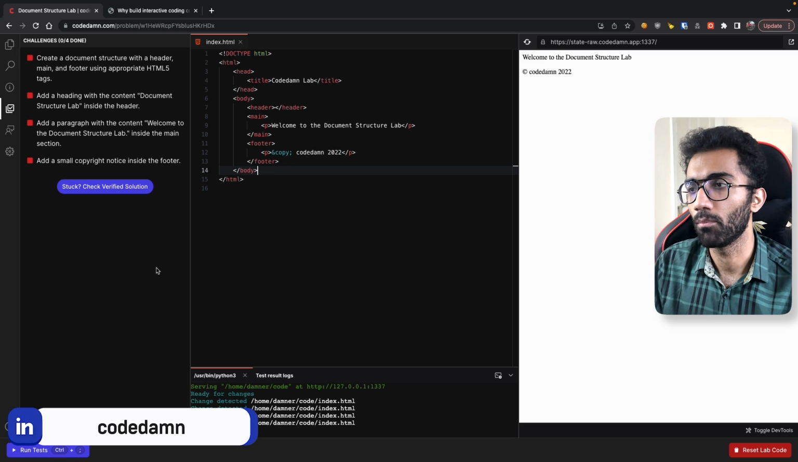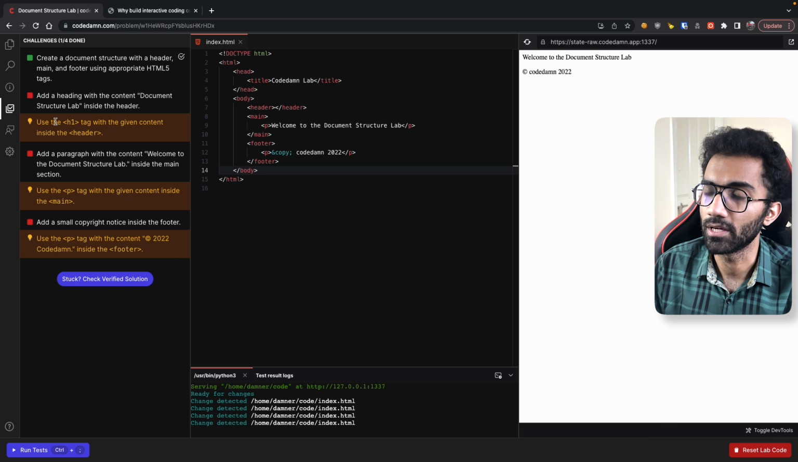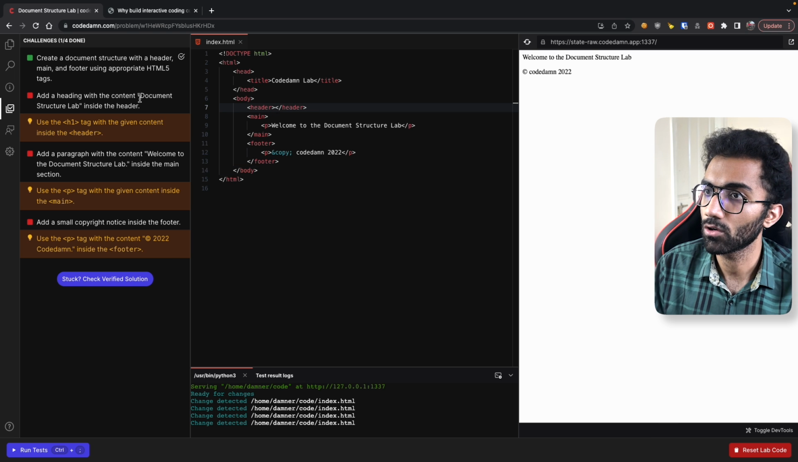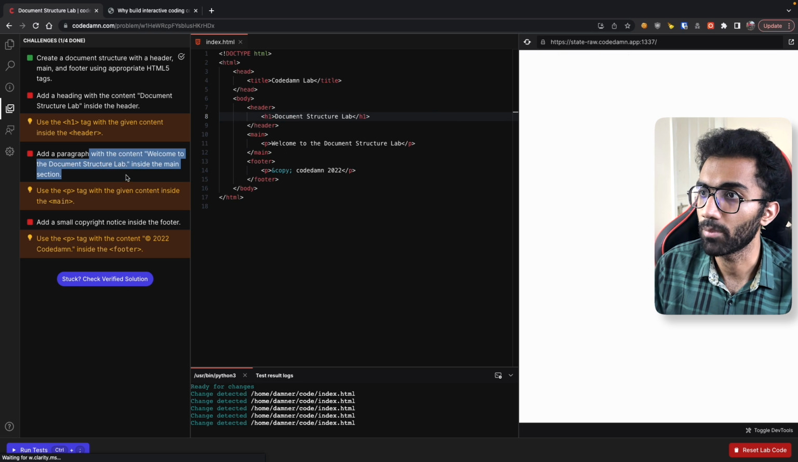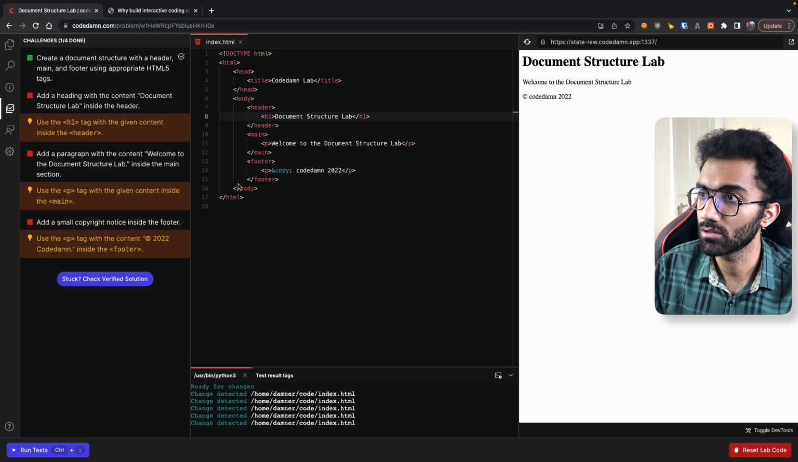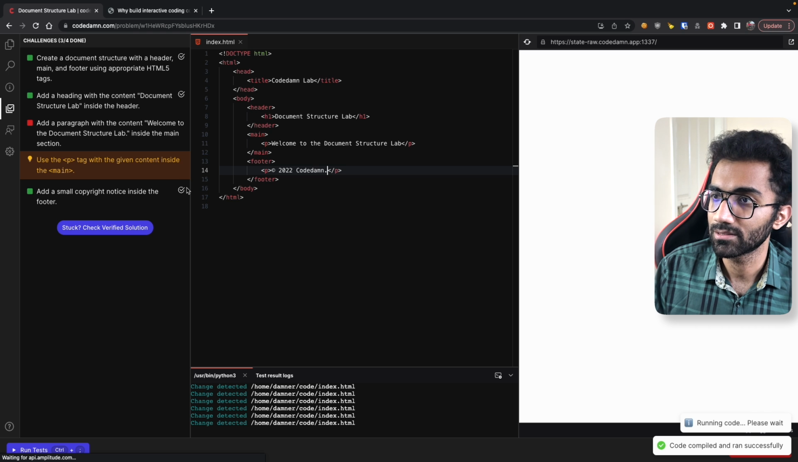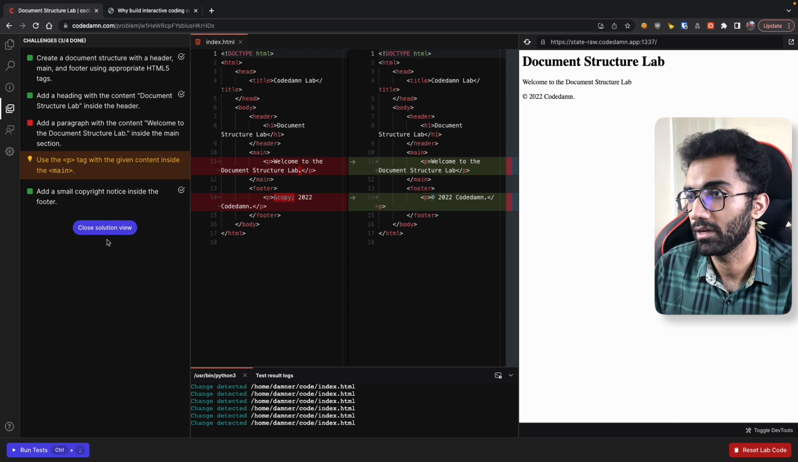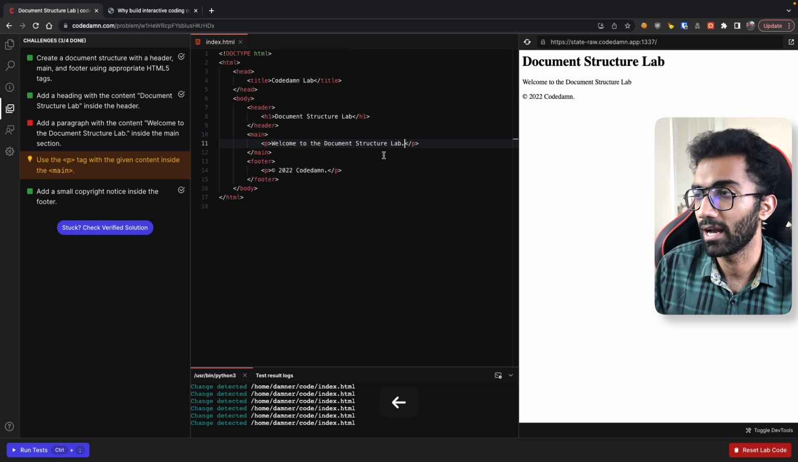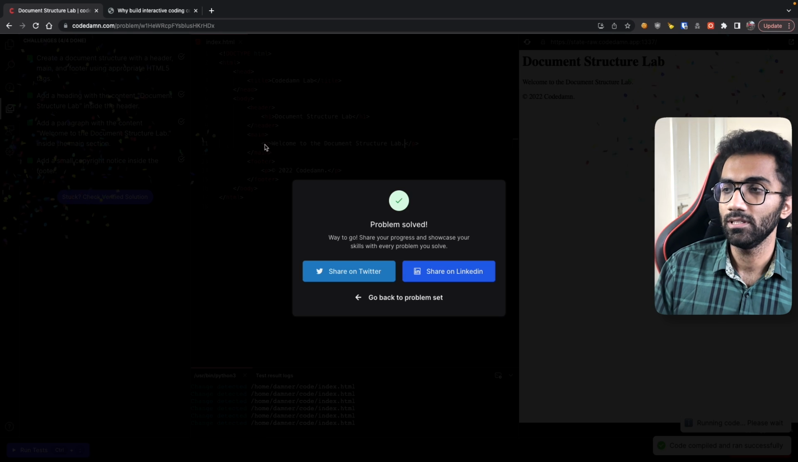Very simple lab. But if I run this now, let's take a look at a few hints which it gave us. The first one: document structure lab needs to go inside header as an h1 tag. There we go. Then we have a paragraph with content already inside the main section inside a p tag, and a small copyright notice inside footer, which needs to be 2022 for now. So it should be exactly like this. Let's just copy paste this for now. If you take a look at the system, let's see what the actual solution looks like. Okay, so we don't have a full stop yet in the solution, that's why it's crashing. But if I add a full stop and run this now, you see the problem gets solved.